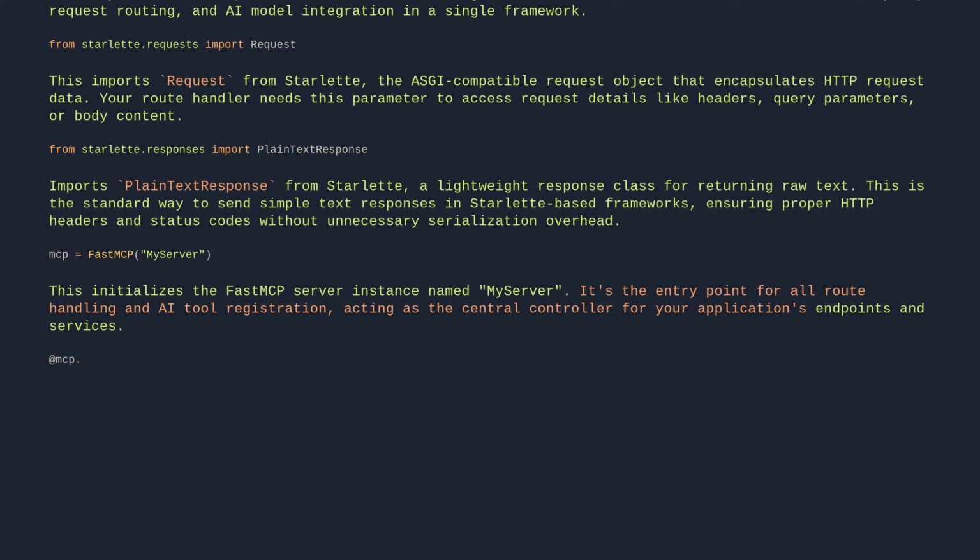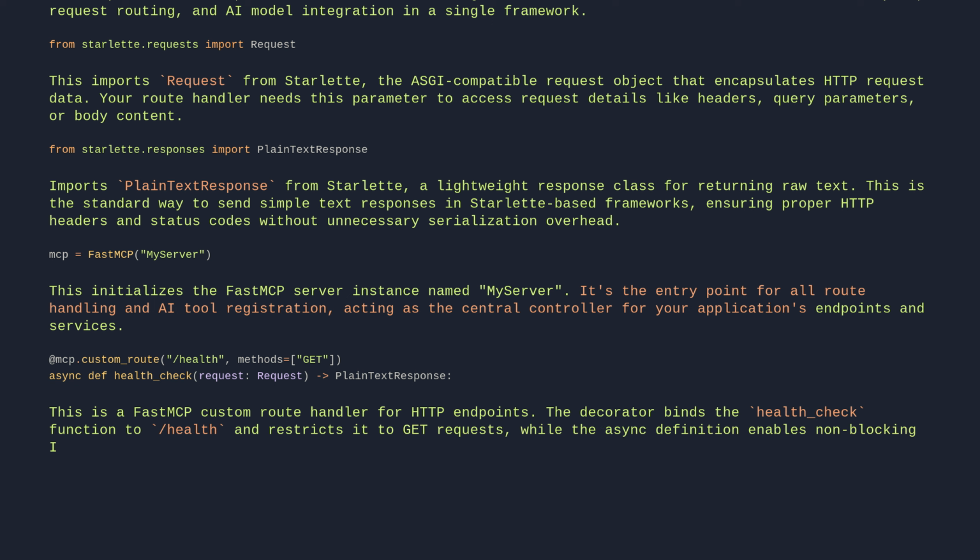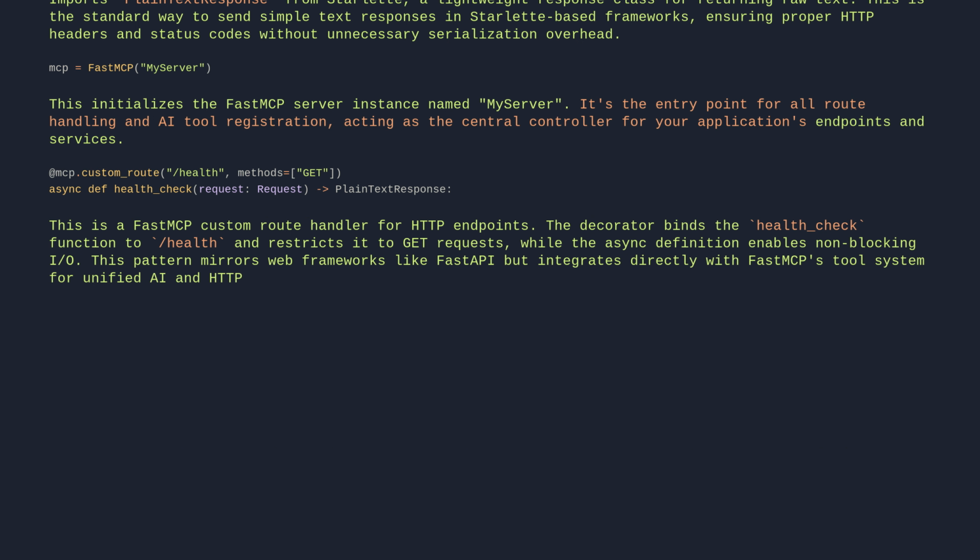@mcp.custom_route("/health", methods=["GET"]). async def health_check(request): This is a FastMCP custom route handler for HTTP endpoints. The decorator binds the health check function to /health and restricts it to GET requests, while the async definition enables non-blocking I/O. This pattern mirrors web frameworks like FastAPI, but integrates directly with FastMCP's tool system for unified AI and HTTP access.